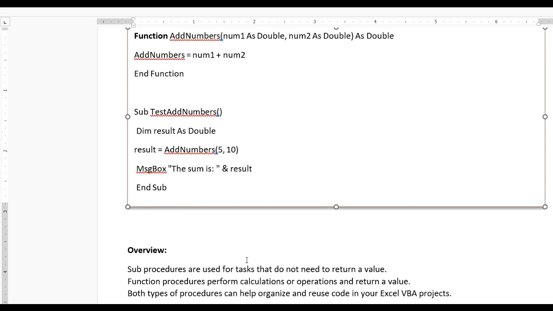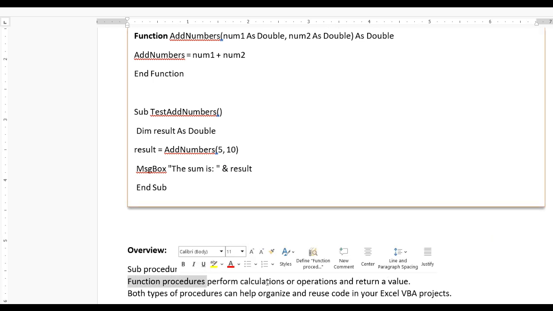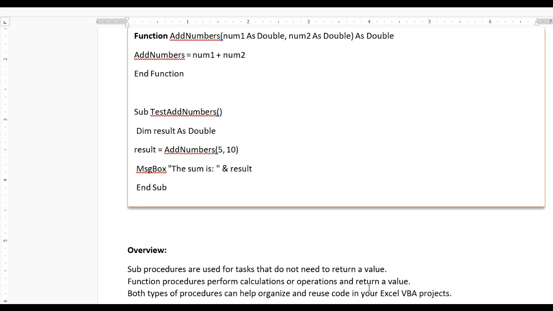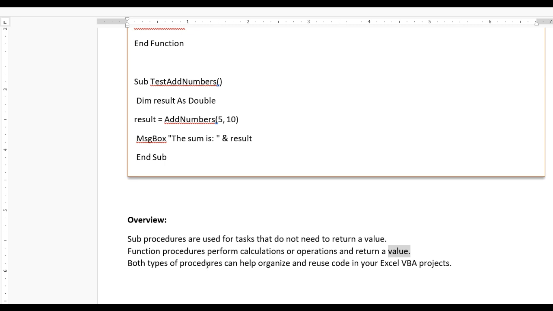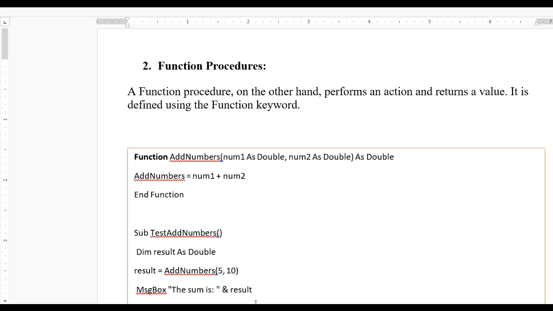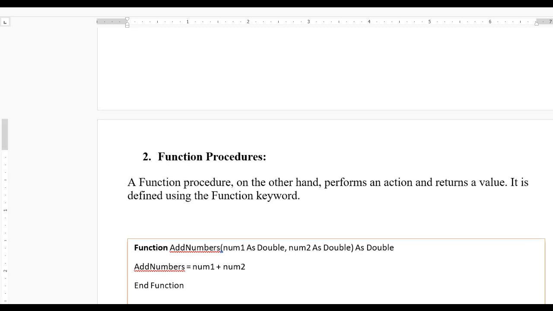To overview: sub procedures are used for tasks that do not need a return value. Functions are used to perform calculations or operations and return a value. In other words, both types of procedures help organize and reuse code in your Excel VBA projects. Now, this procedure and function can be understood with implementation in Excel.